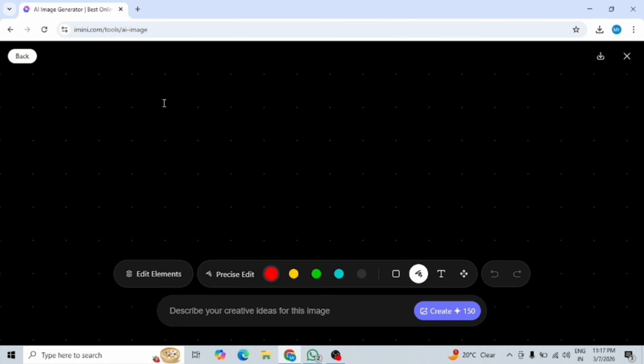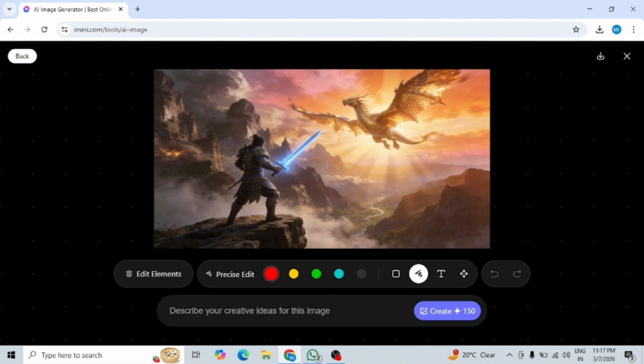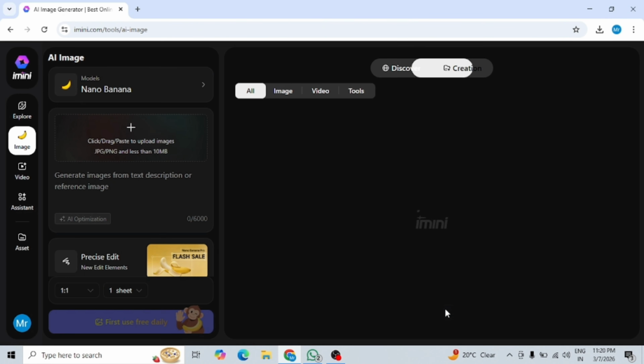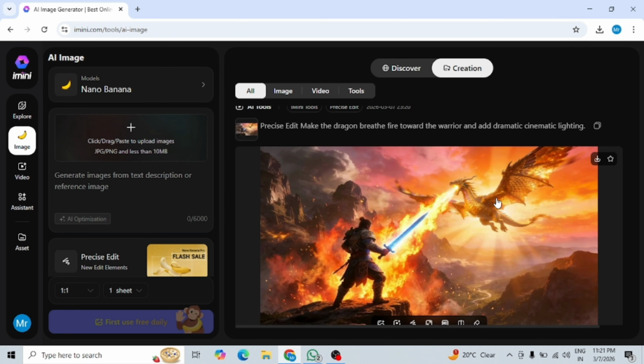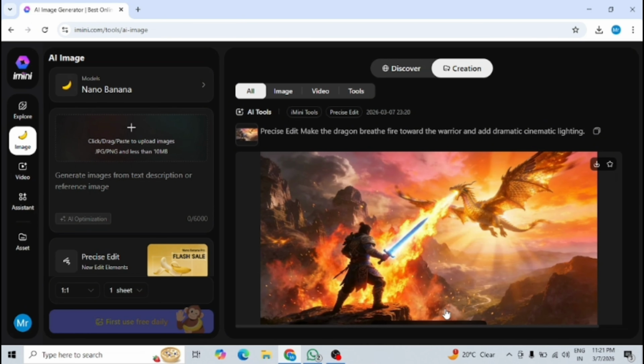Once the image is uploaded, a cinematic fantasy scene appears. In this scene, a warrior is standing, and a dragon is flying in front of him. Below, you'll see precise edit tools that allow you to edit specific parts of the image. Now I write an instruction in the prompt box. Then I click Create. After a few seconds, the AI processes the image. Now you can see the result.